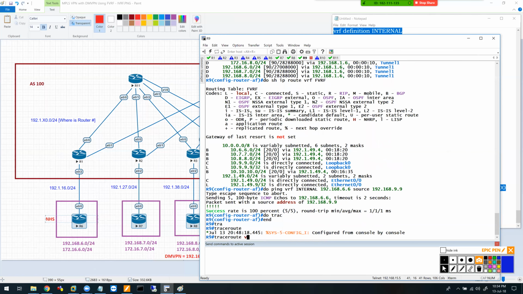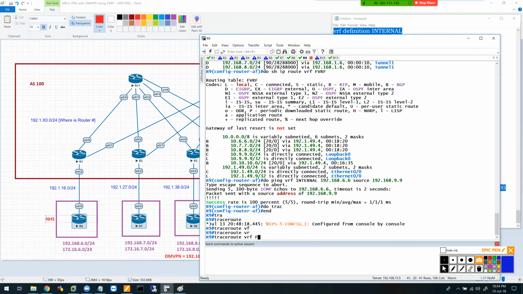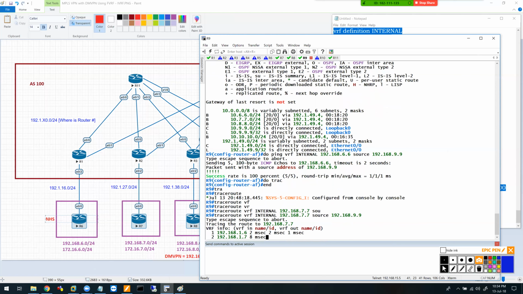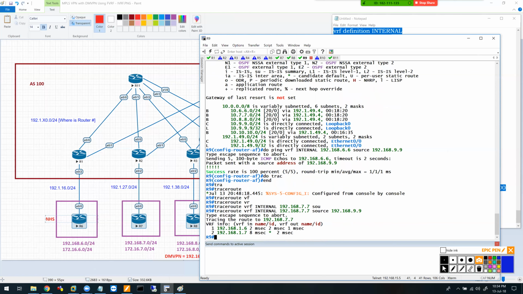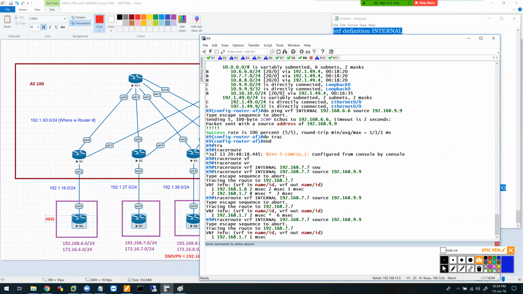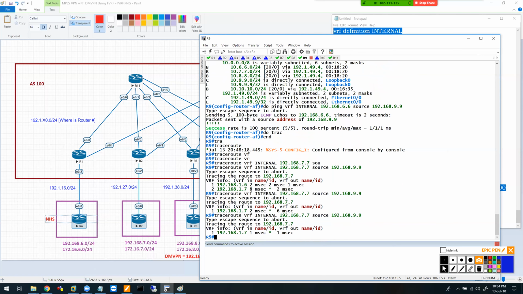So trace VRF internal. I want to trace 192.168, let's do 7.7. Source is going to be 9.9. It goes through 6 and 7. That's the first time because I'm running phase 3. The second one should go direct. So now I'm running phase 3. That shows you the phase 3 part of it as well.